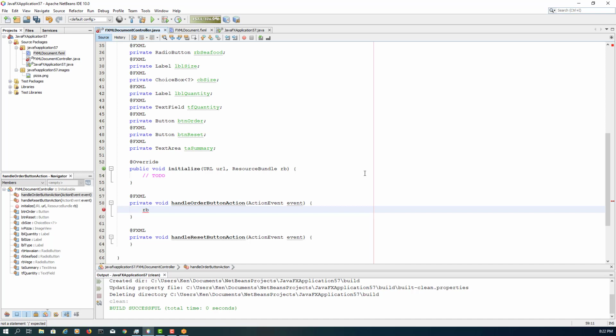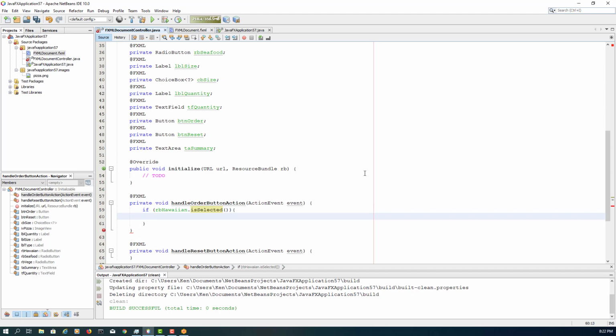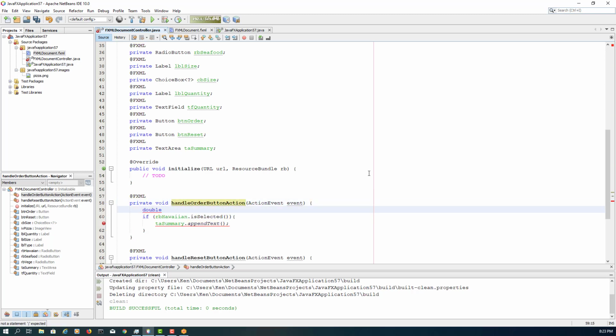So first one, say the radio button. It will be Hawaiian. Once we select it, we should be able to get a return value, which is a Boolean type. The method we call is isSelected. So we put in an if conditional statement. If it's true, then we can print the value, or we can pass the value to the TA object, the text area object called TA summary.